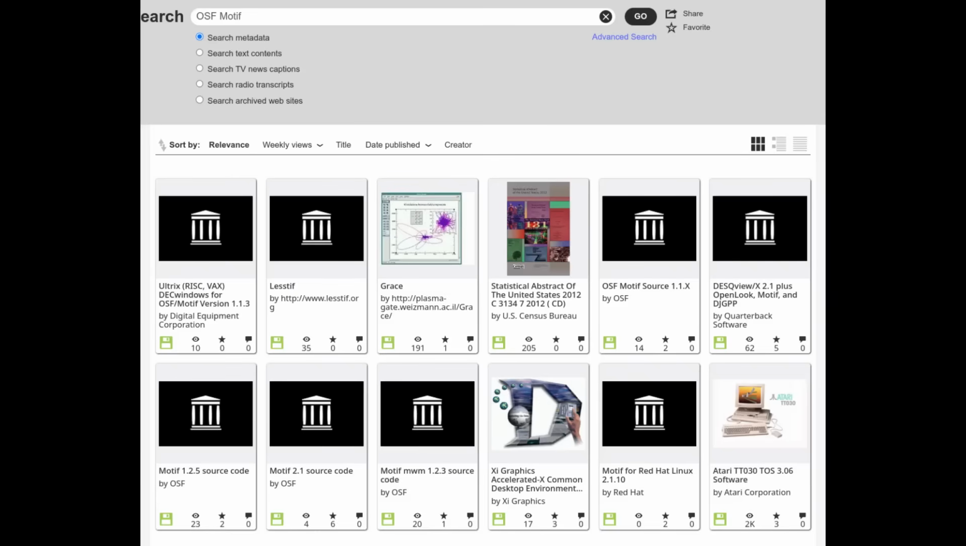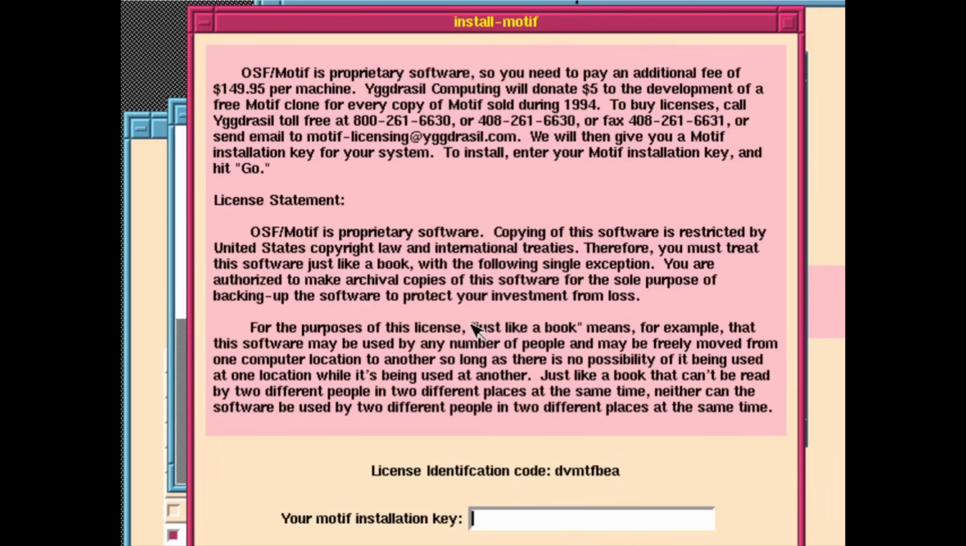But some source code has since been released and archived, and a few binary releases from '95 and later have appeared. But the fact remains, the only binary release I was able to find from '94 and earlier was the one included on Yggdrasil's fall 1994 disk, which is Motif 1.2.3. It required a separate license fee to be paid to use it, and for every license sold, Yggdrasil would donate $5 towards the development of an open source alternative.